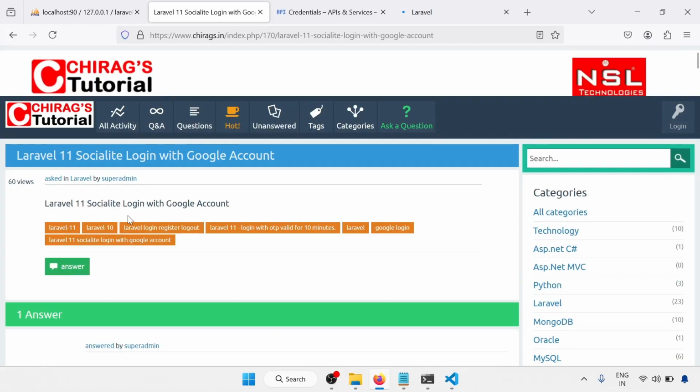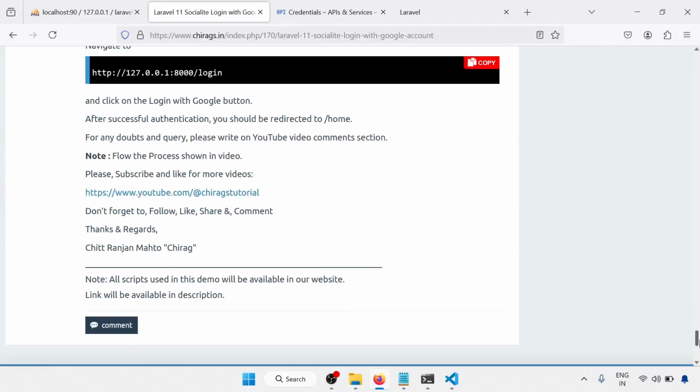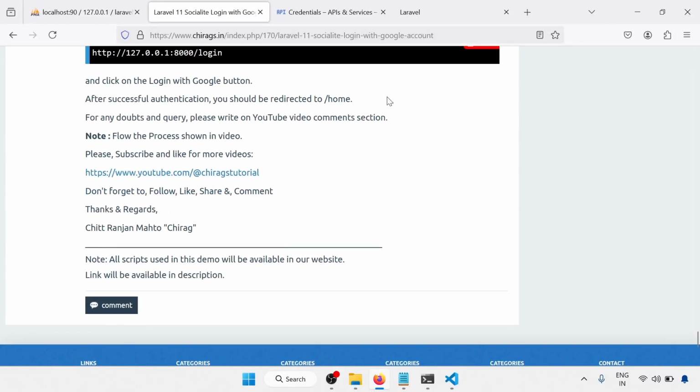So in this video we have learned how to configure Laravel 11 with Socialite login with a Google account. There is a step-by-step process given there. All the coding is there, and this is a live preview, so you can check and log in easily with Google. And after successful authentication you should be redirected to the home. So this part is done.